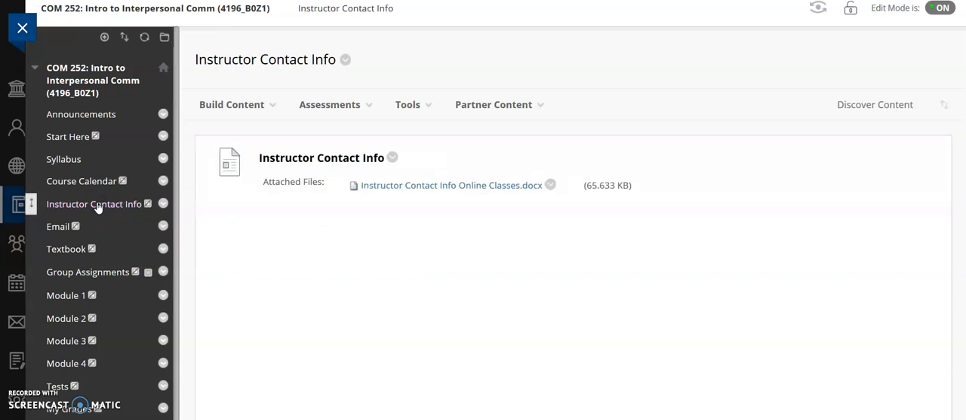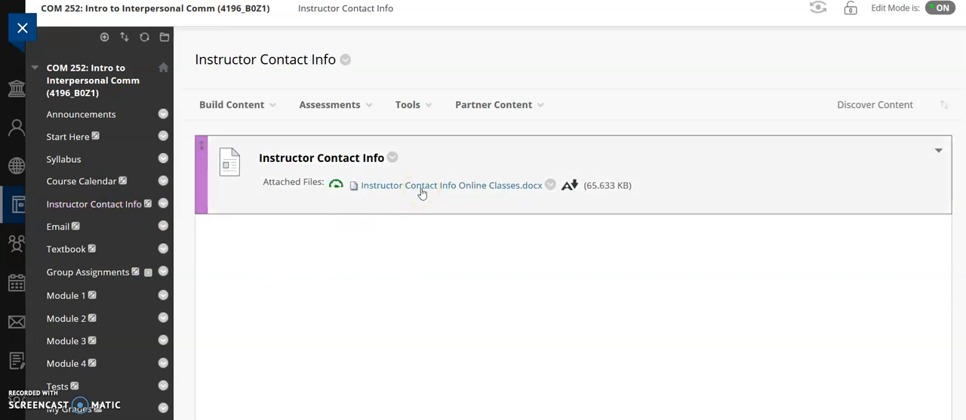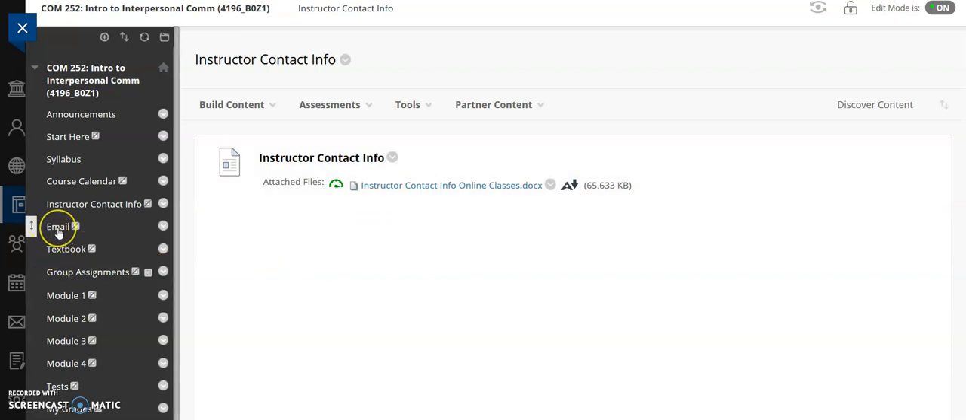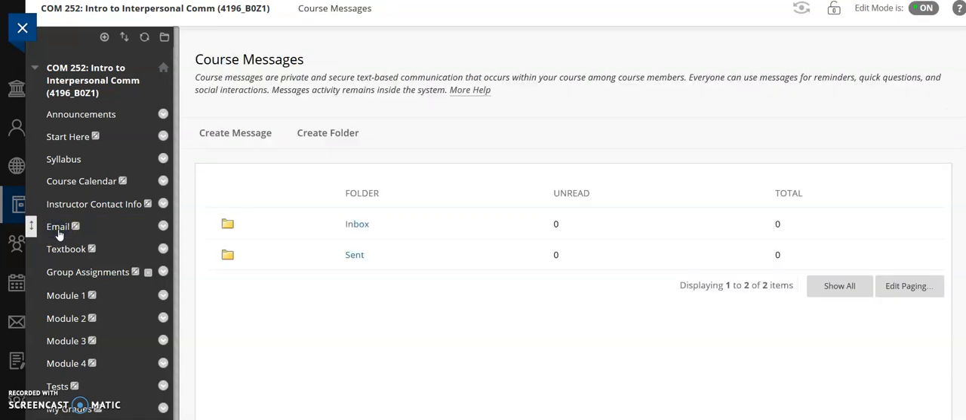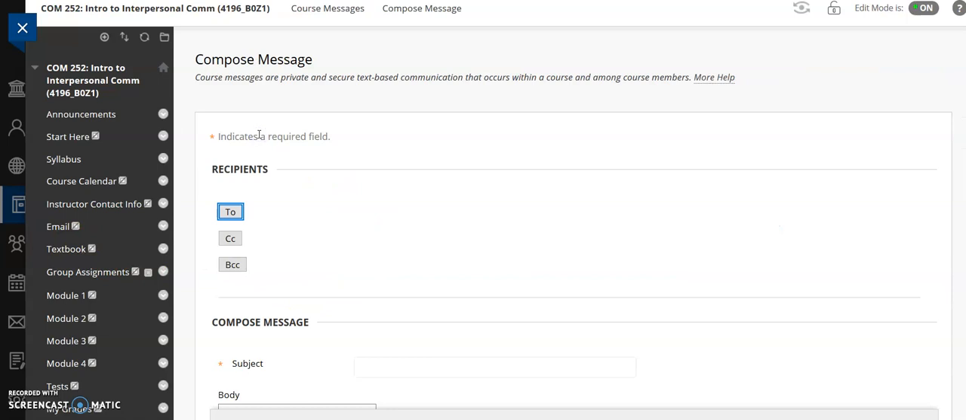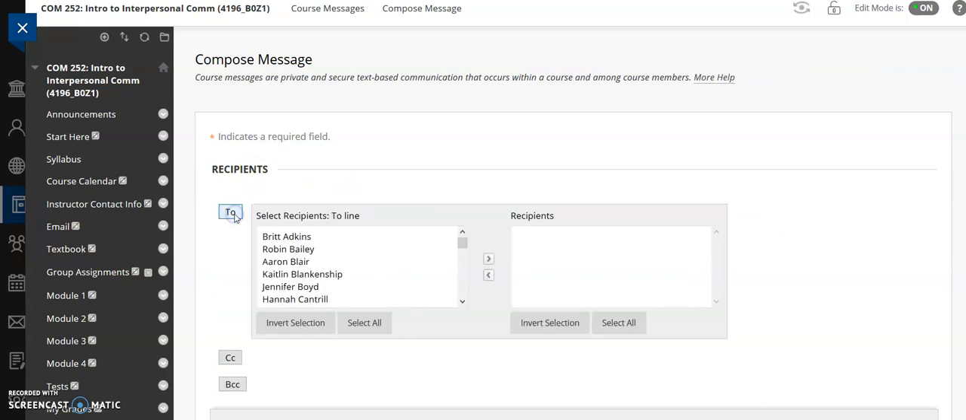How to contact me, there's information, a link here. Basically, I want you to email me in the course, and you can email me from this link right here under email. Let me show you how to use it. When you open up, you just go to Create Message, go to To. You're going to look down through here until you find me listed as your instructor.